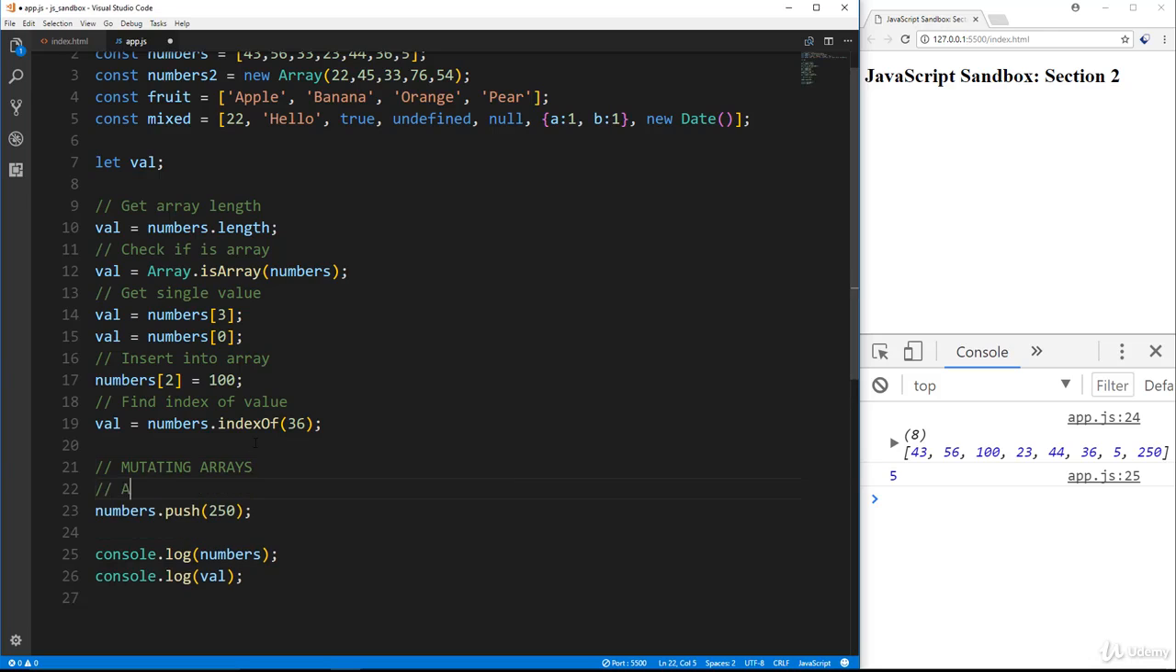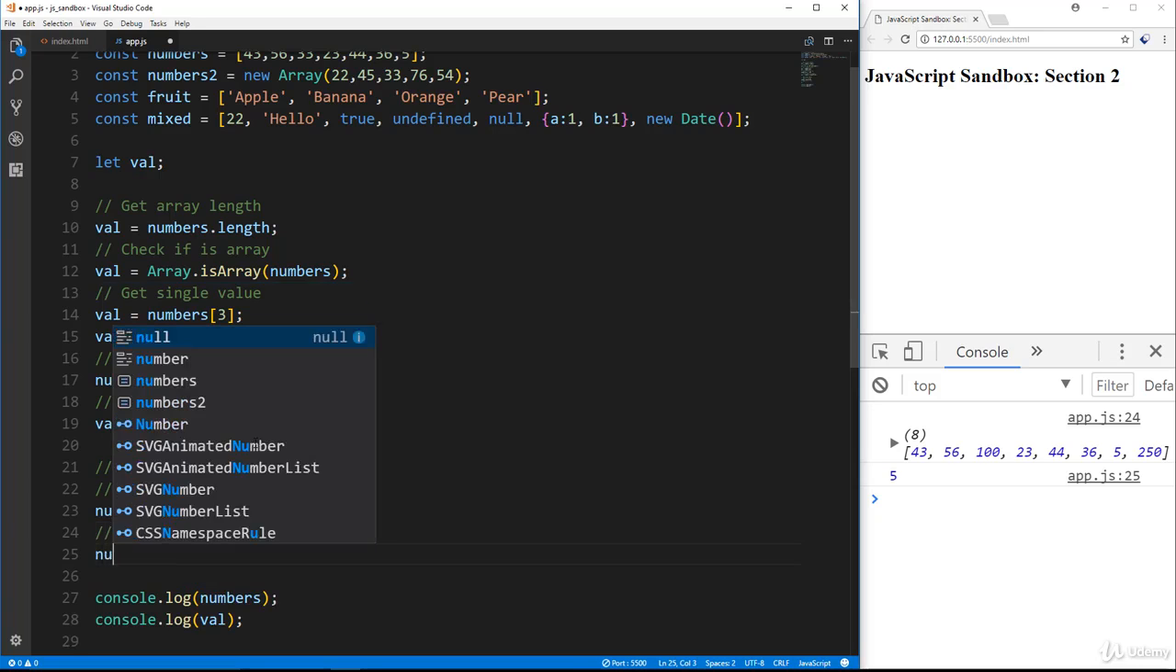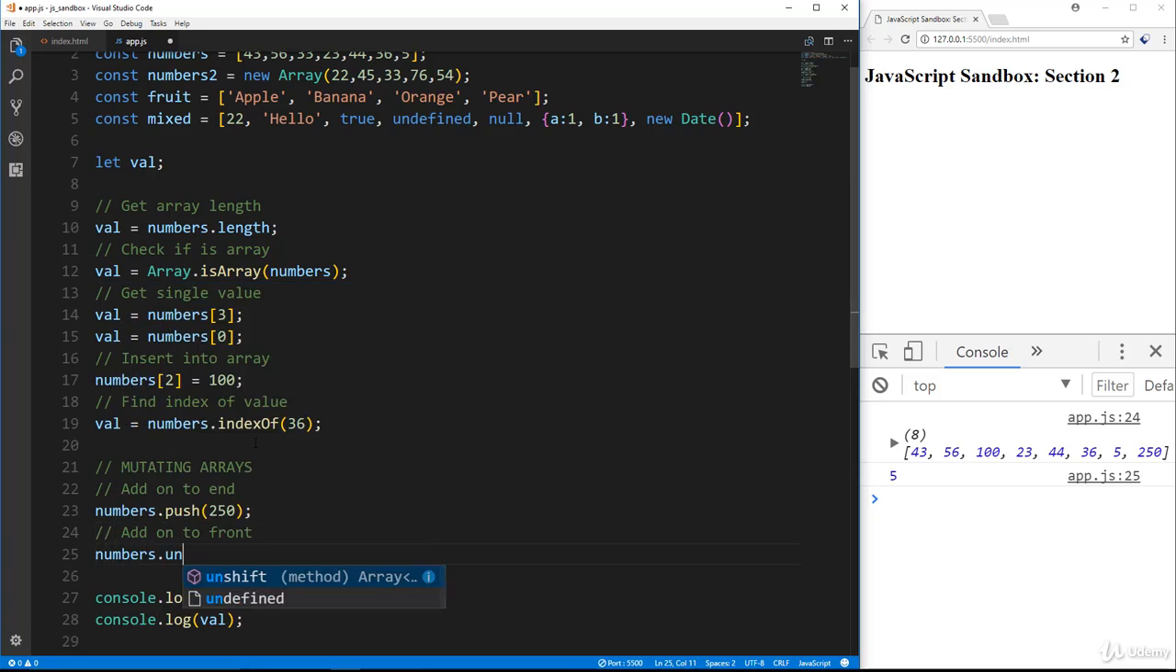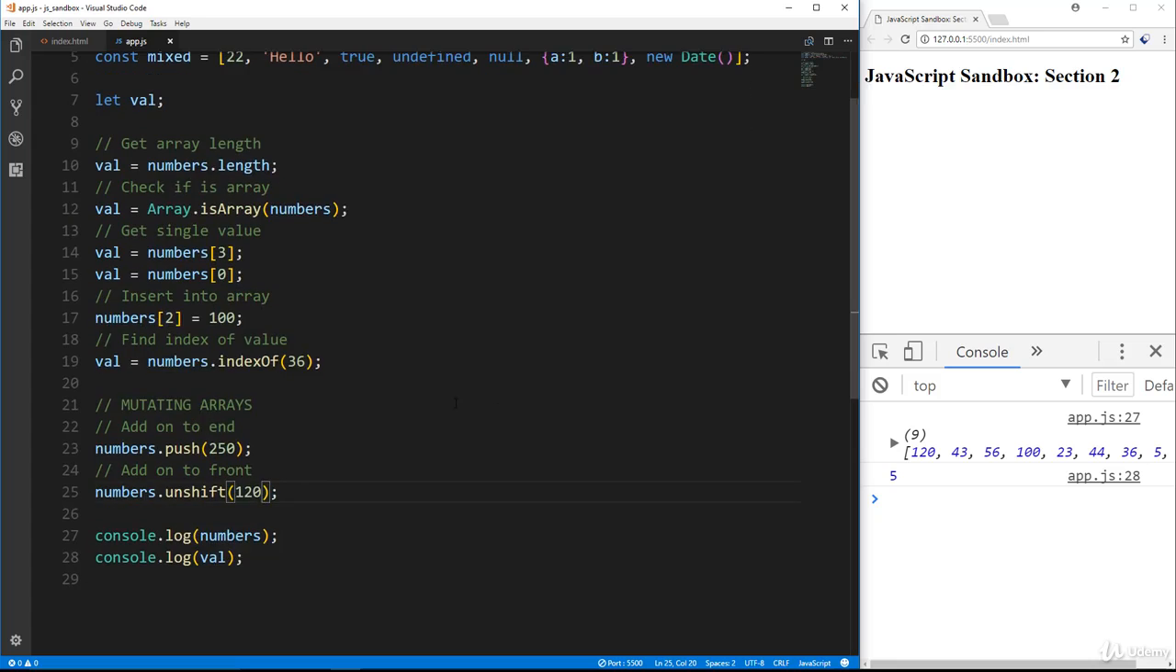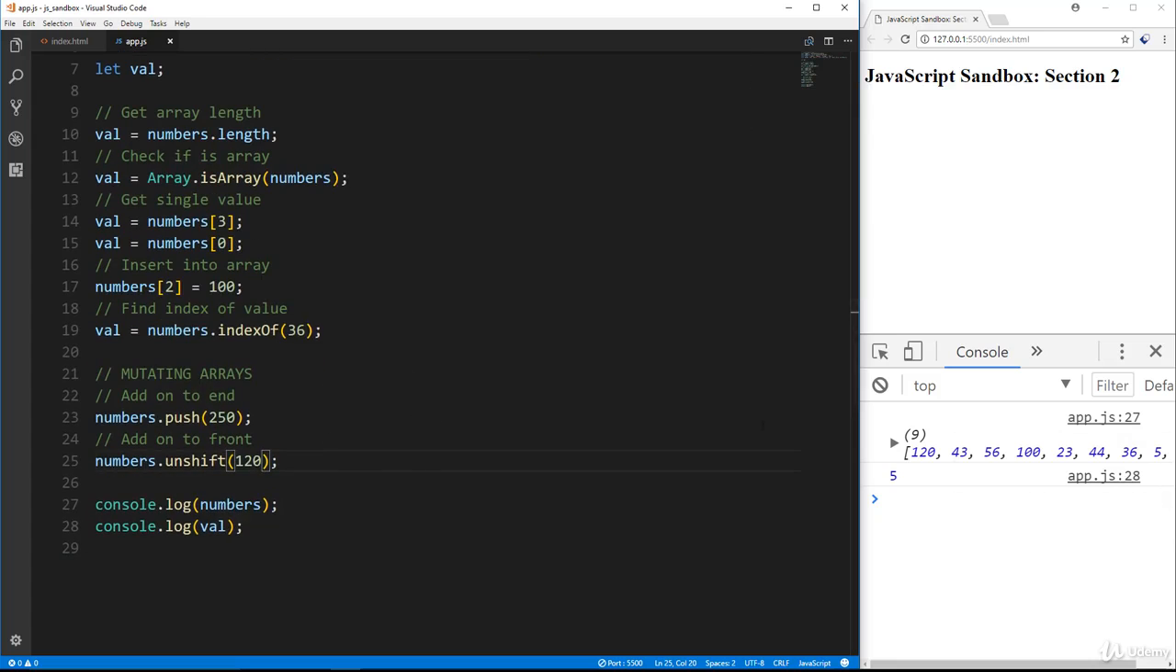I'm just going to comment this. So we'll say add on to end. And what if we want to add on to front? For that, we have a method called unshift. So unshift, let's put on 120 and save, and now you can see that 120 is the first value in this array.